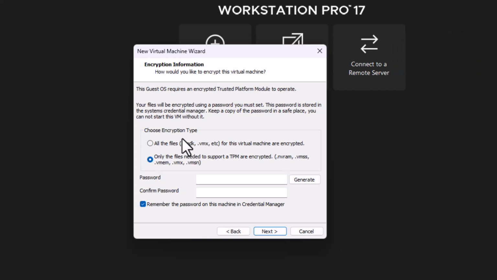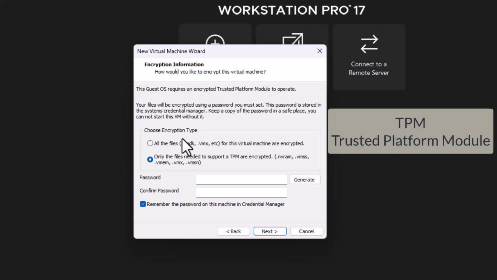On this page, you need to select which files you would like to encrypt. You can select only necessary files or all the VM files. Because VMware Workstation Pro version 17 includes a virtual TPM, it is needed to encrypt either all the files or some of the necessary files that are created with your virtual machine.